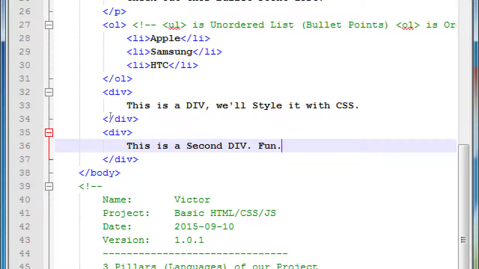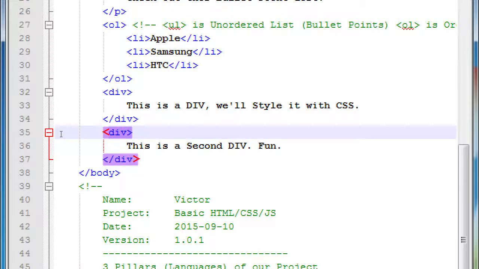Where's the building? What's that? Well, it's at approximately line 35, but it's before the end of your body, before your comments start down there.